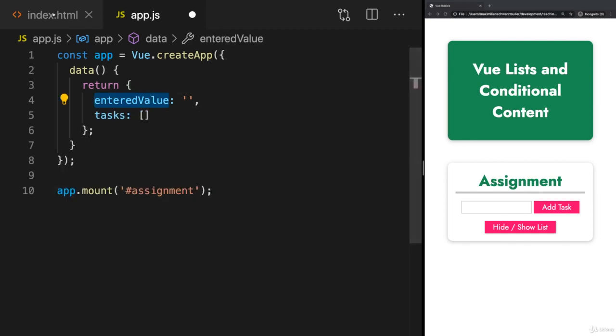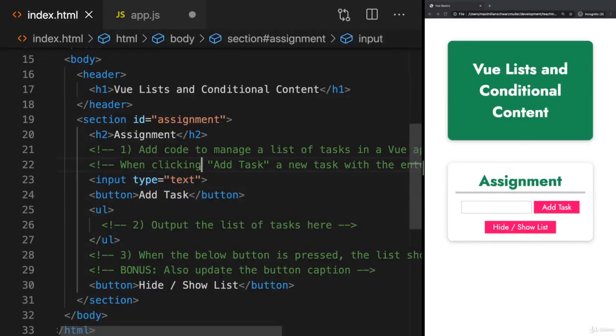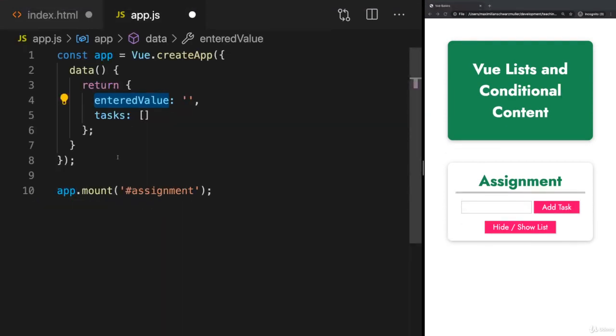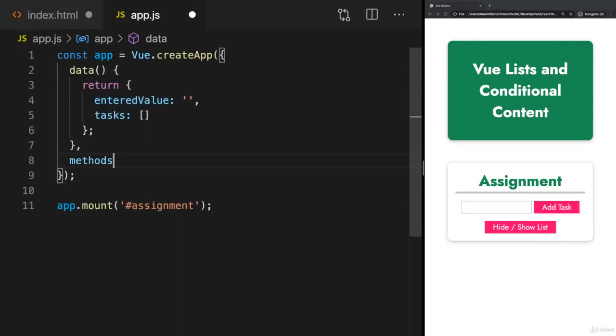The entered value can be bound to this input here with v-model, since that's a quick and easy way of getting user input. And the button here, of course, needs a click event, so that we can do something when the button is clicked. And when it's clicked, of course, I want to trigger a method. So let's add methods to our Vue app.